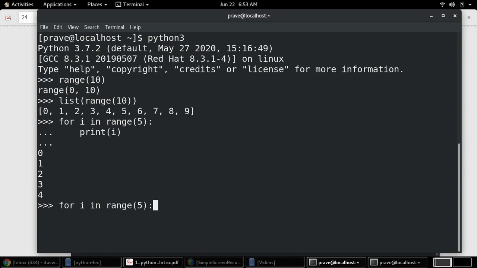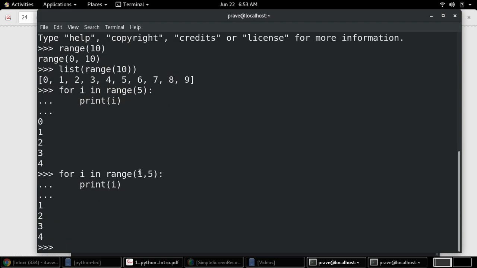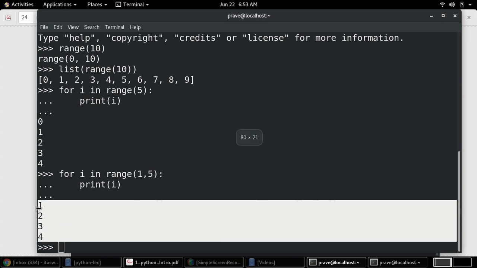You can give your range a starting point. No, I don't want to start from 0, I want to start from 1, and then you can check out what your range is. So your range is starting from 1 till 5, upper limit is excluded.